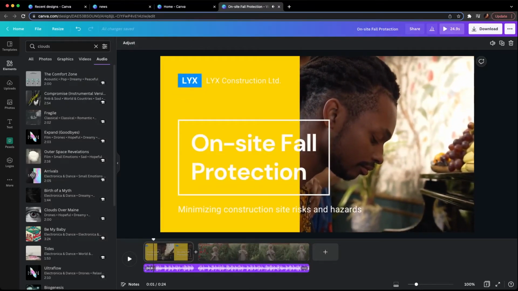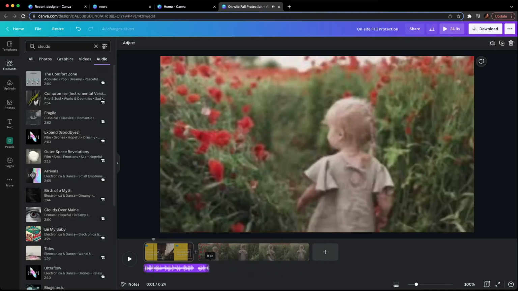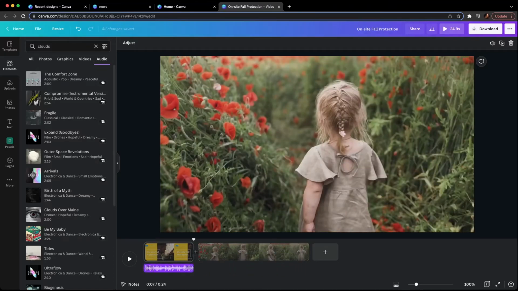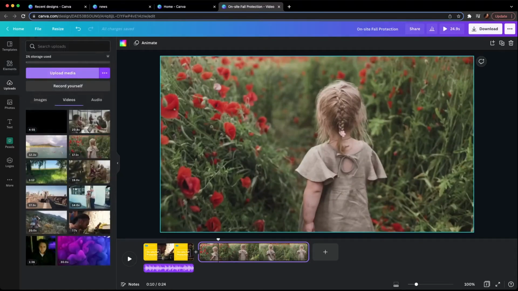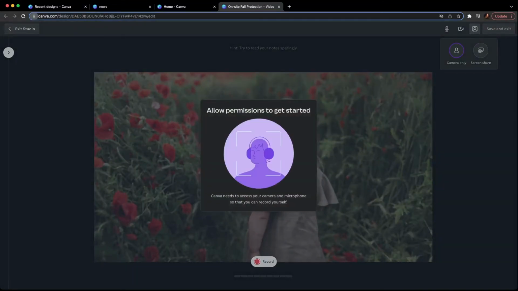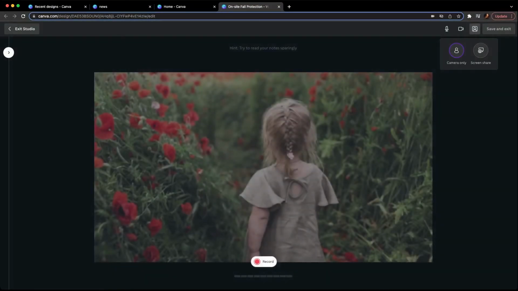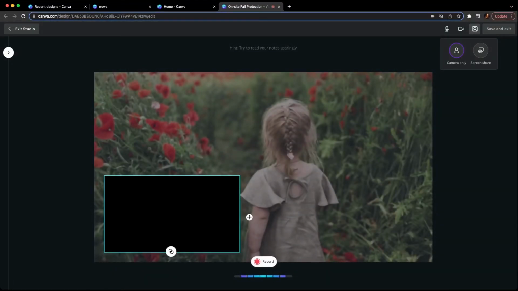And then if it's too long, you can drag it down. Let's say this clip had audio here that you wanted it to be in there. If you upload your own audio, you can upload your own audio recording. Right here, you can record yourself. So if I hit record myself, let me go ahead and do that. I'm going to hit allow, and it's going to want to find my camera. So if you need video of yourself, you could do that.